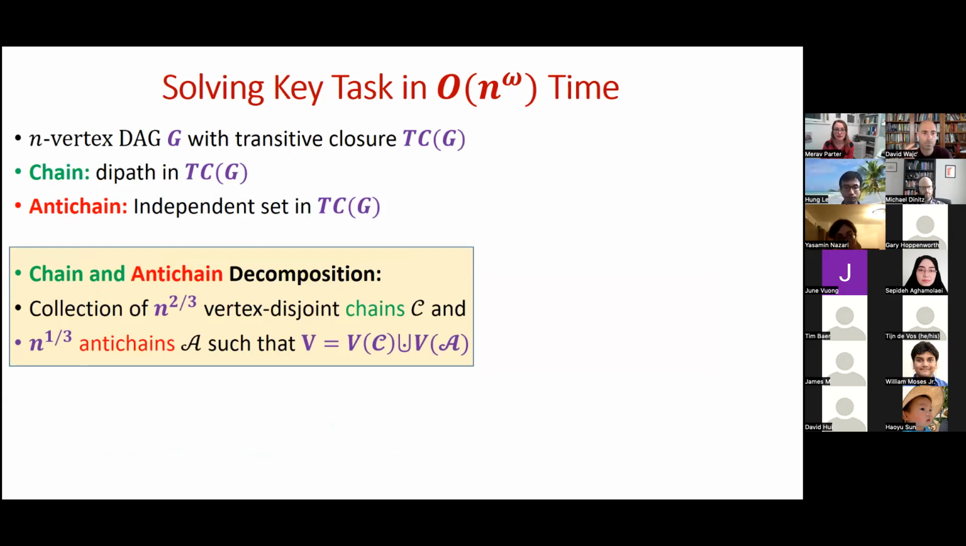And it turns out that this can be done in n to the omega time. It's still not far from what we want, but it's better than the lazy way of computing it. And this is based on the notion of chain and anti-chain decomposition. So what is a chain? A chain is just a fancy way to say a directed path in a transitive closure. And an anti-chain is a collection of vertices that are an independent set in the transitive closure.